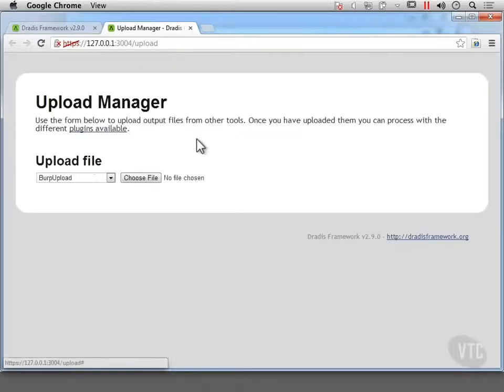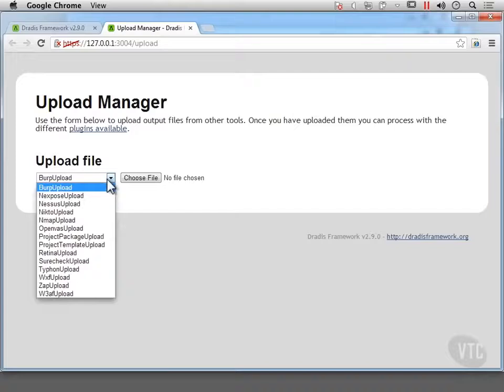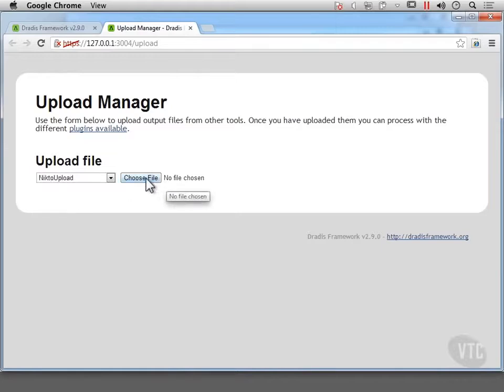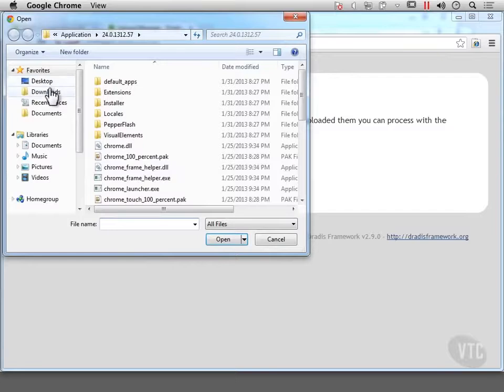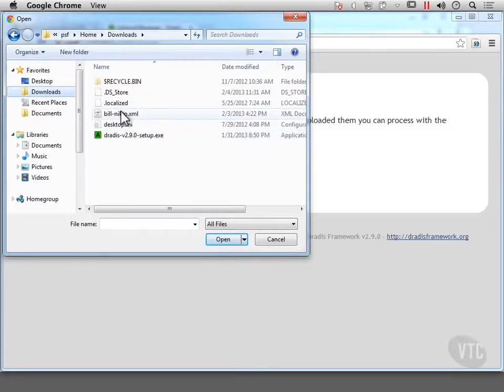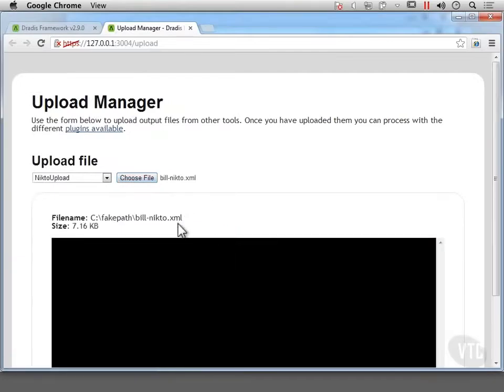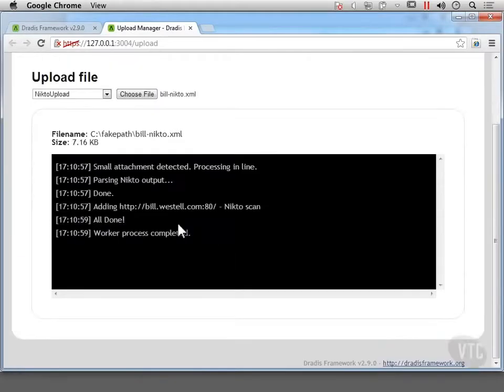And so that's going to bring up the importer, and I can select which type of file I'm going to upload. In this case, I'm actually going to import a Nikto file just to have something in the database here. So I'm going to go to my downloads, and I'm going to open up this file. It's actually going to do the importing for me.